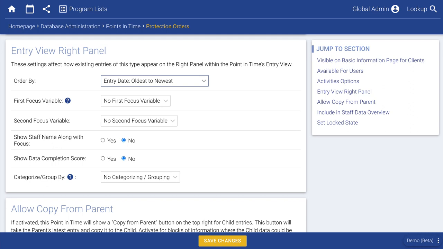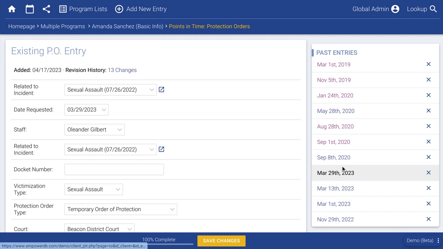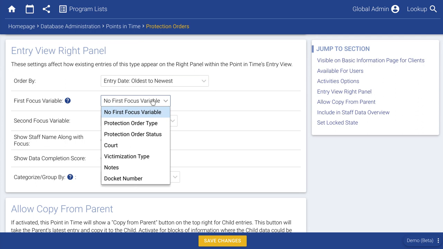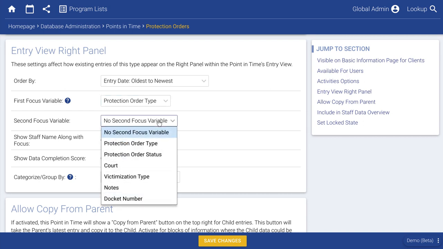So when we were looking at the entries over here, we just saw a bunch of dates, and even if this was in a normal chronological order, it would be understandable if you were like, well, I need some more context here to figure out which one of these entries has what I'm looking for. And that's why we can add in these focus variables. So we can choose 2 if we want. You don't have to have 2. Sometimes all you really do have is 1.